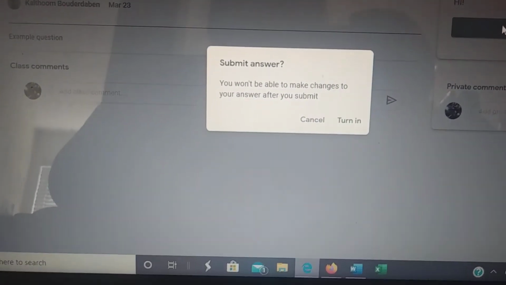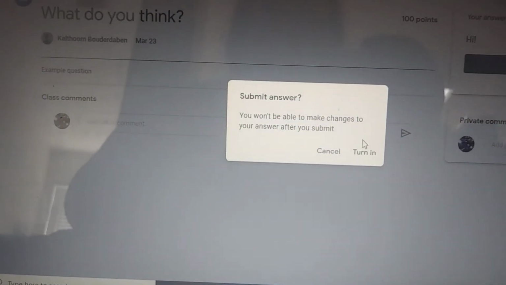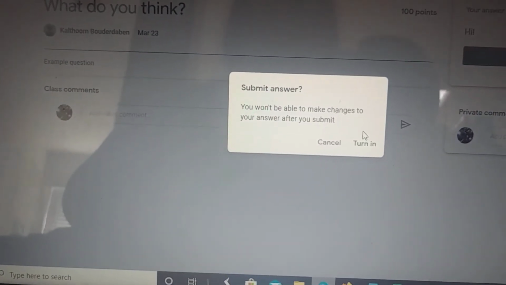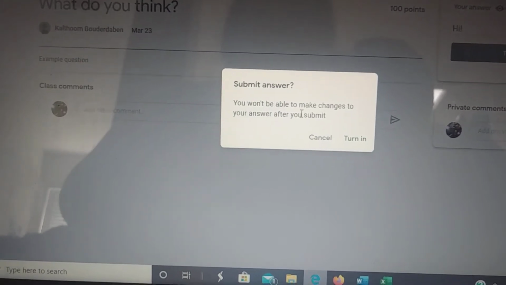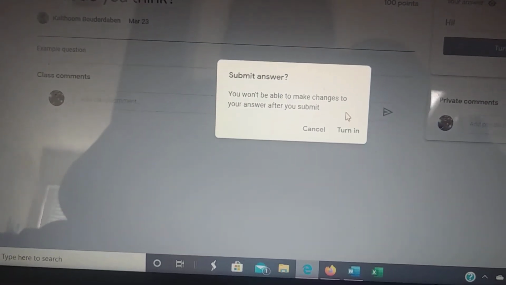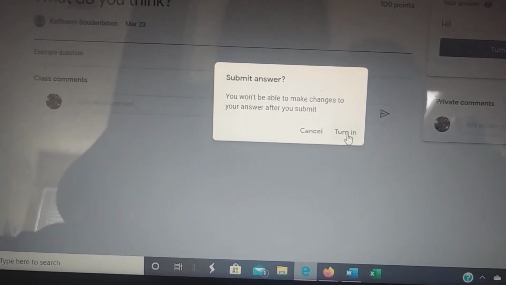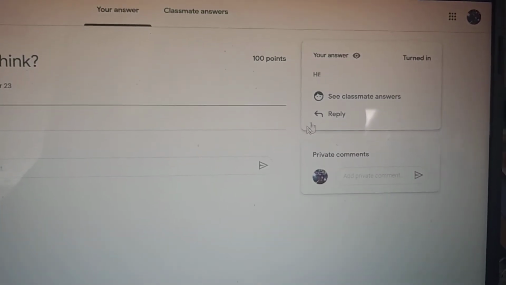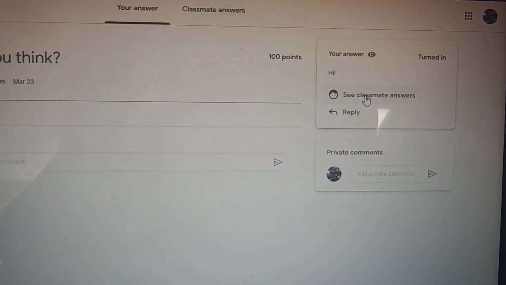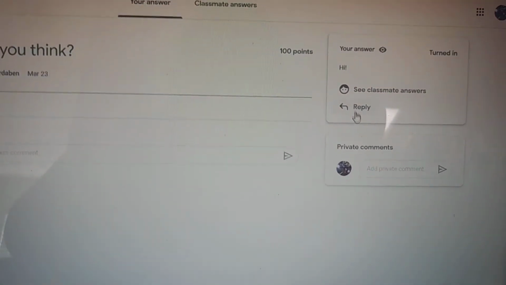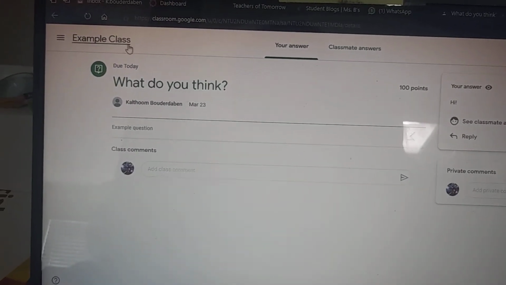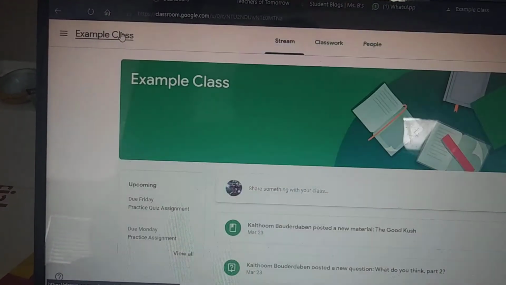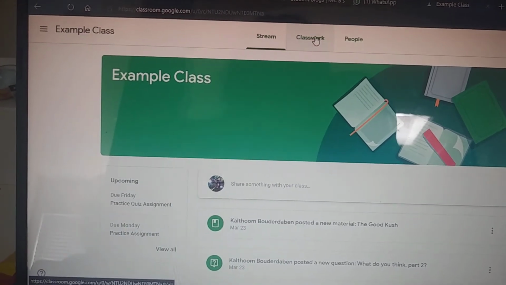It's going to ask you, are you sure? When I made this, I set it so you cannot make changes afterwards. So once I'm done, I'm done. If you don't see this box, that means that your teacher says you can change your answer once you're done. I only needed to say hi, so I turned it in. And I can see other classmates' answers if I want to, and I can reply to other classmates' answers if I want to. We're going to hop back over here to example class and classwork.